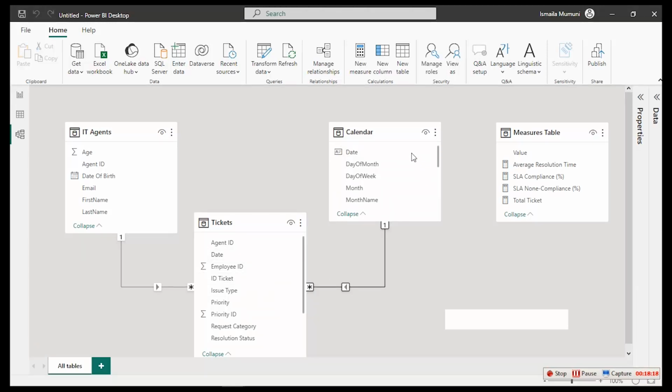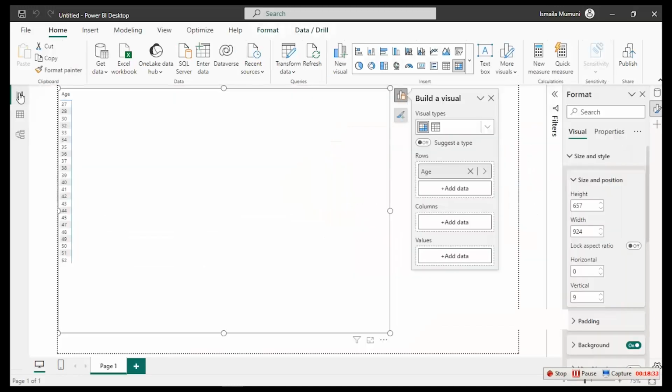Do we need to link this to our agent table? No, we don't need to do that. Just leave it the way it is. If you try to do that right now, you are going to obtain a one-to-one relationship. So don't go there. We are good to go, so we can come back here now.